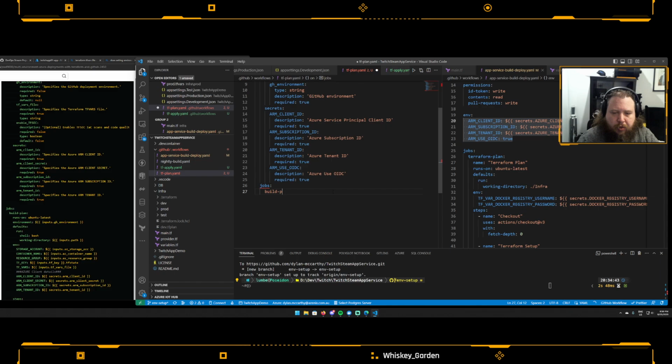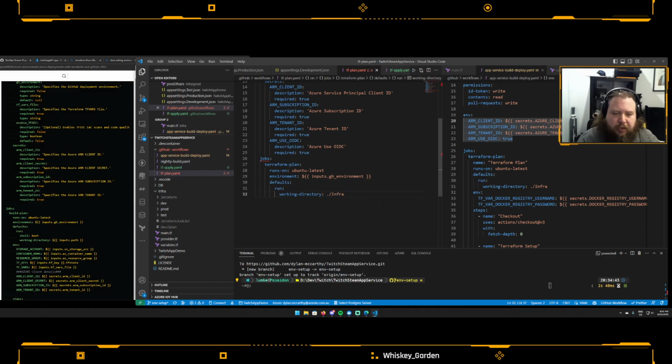Jobs. So we just call this one plan. So plan, that's fine. Runs on Ubuntu latest. Environment. And this will be the GitHub environment. We should just be able to put inputs there. That should be fine. And then defaults will be that. So it's all still going to default to the infra directory, and that's fine.